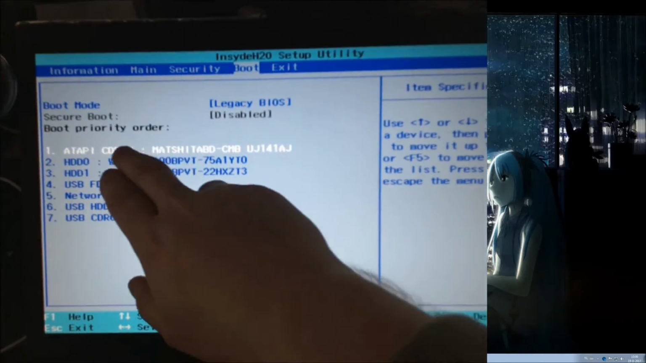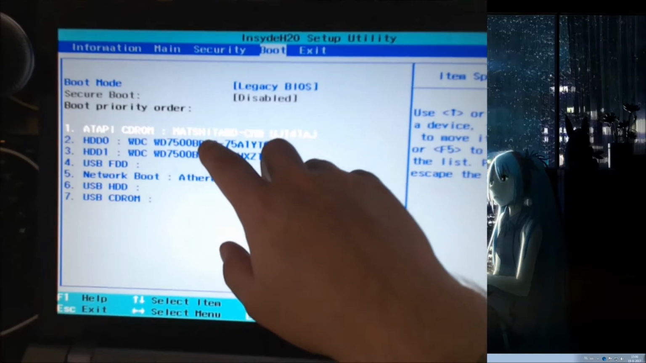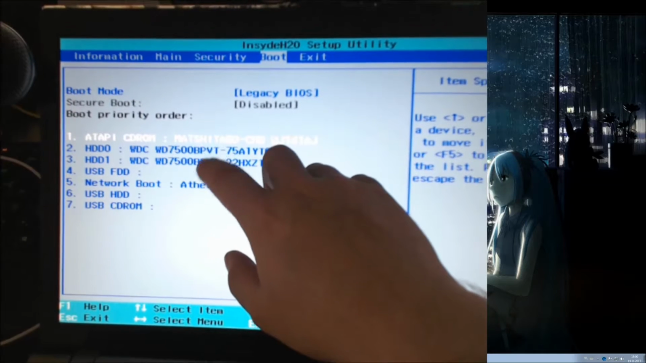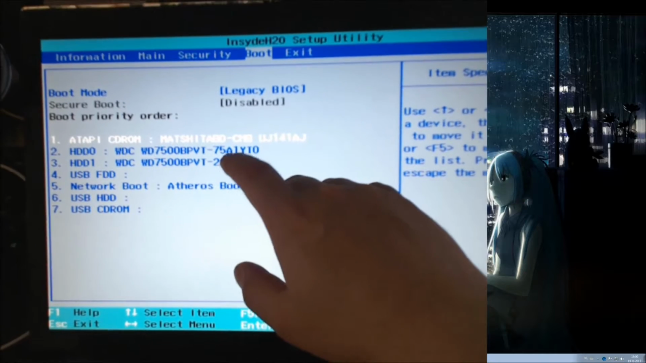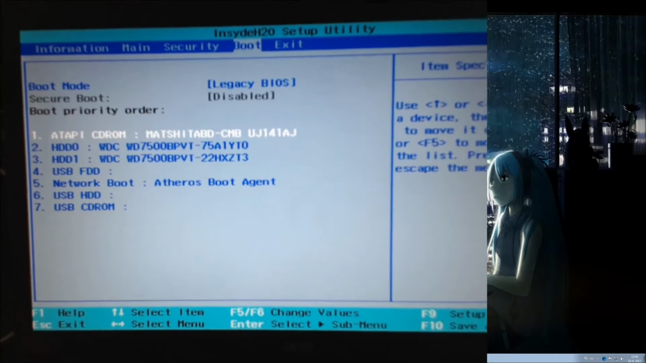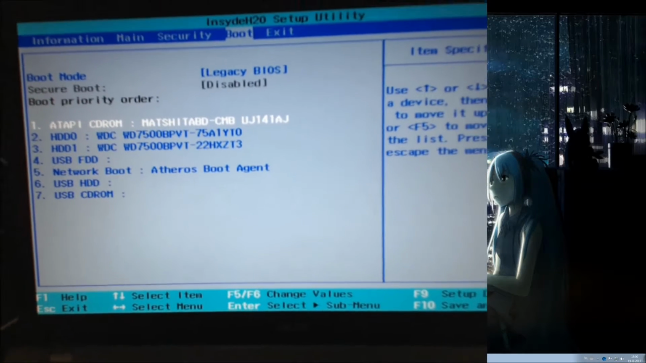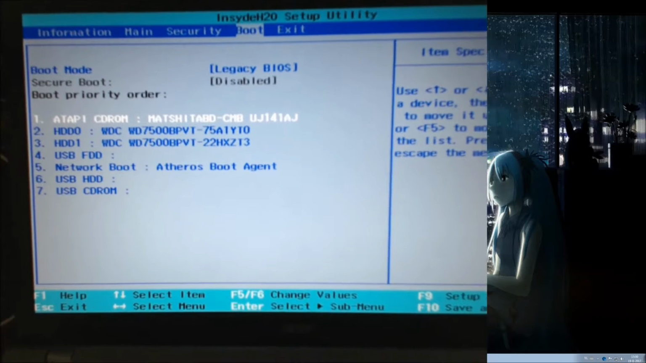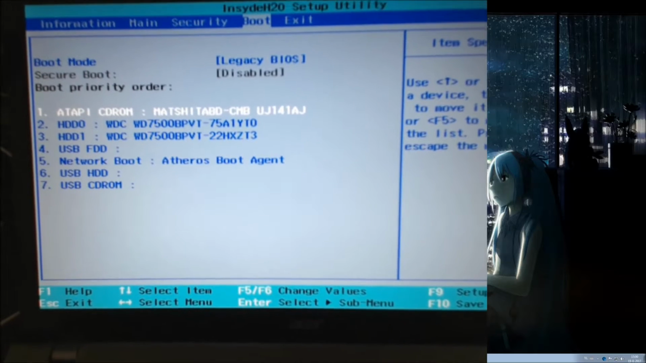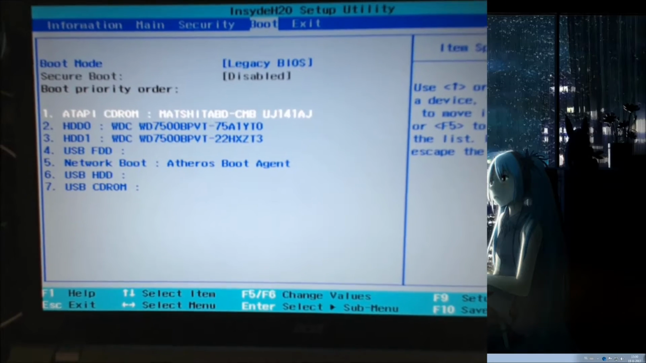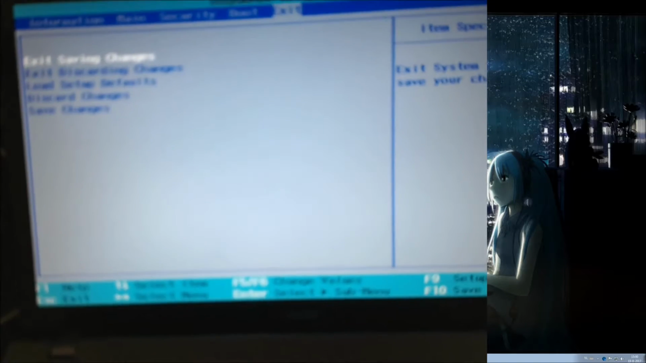You have to make sure that your CD-ROM is the first one to boot, and second, your hard drives. I have one SSD and two hard drives in here, so it is a little bit of a mess. The SSD does not show up in this menu because I have a PCI Express SSD, so my setup looks a little bit different. But first rule, your CD-ROM has to be the first one to boot. Once that is done, you save and exit.